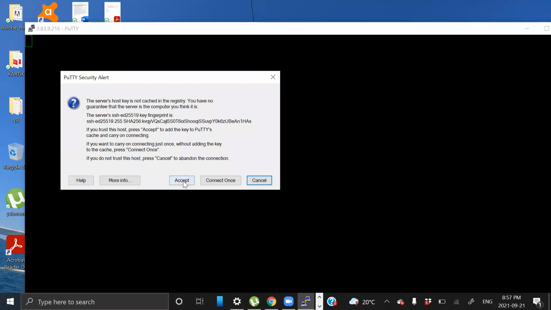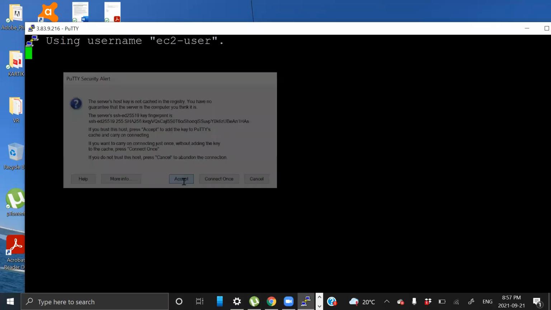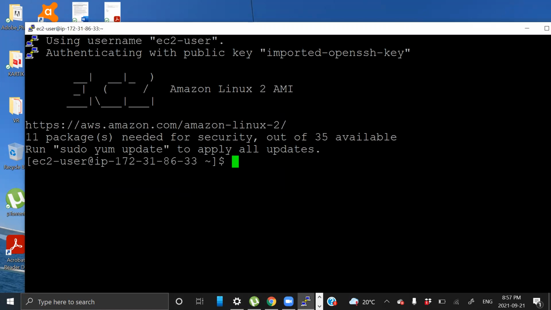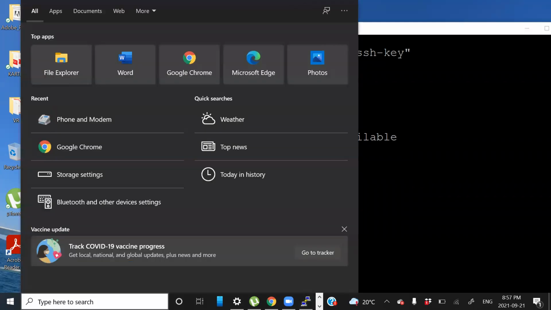It is prompting you for launching the instance. Say accept. And there you go. You are in the Linux virtual machine with EC2-user. 172.31.86.33 is none other than your private IP address. Go to your console and check if this is your private IP address or not. Go to AWS console.